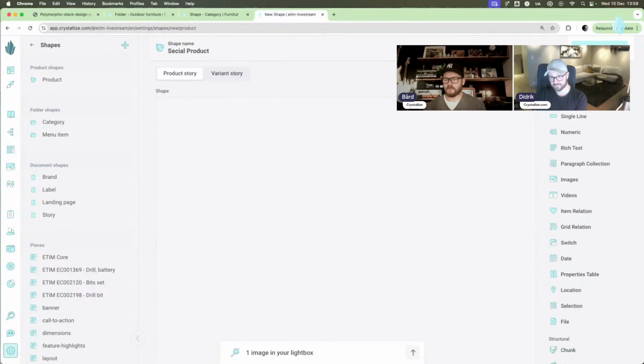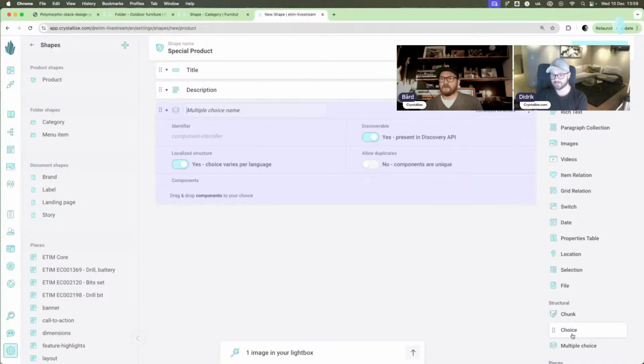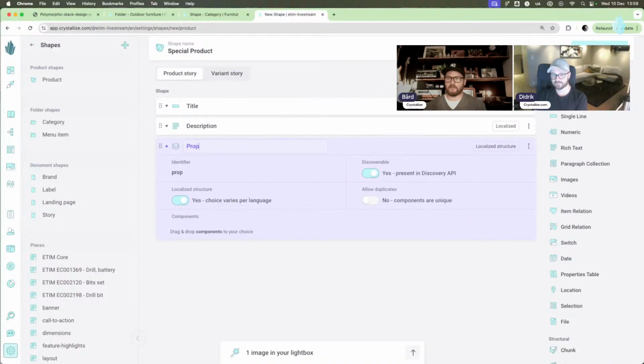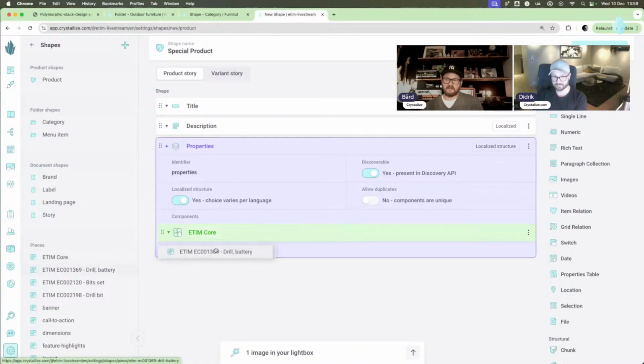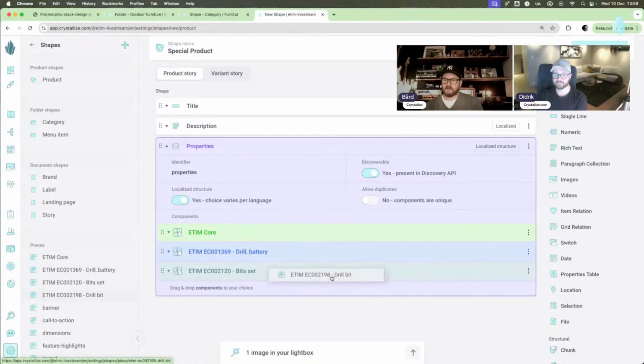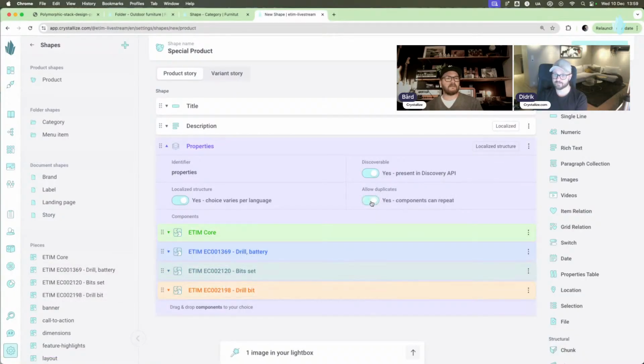product, not a big one, and typically you have a title, you might have a description, some basic stuff that you have on every shape, and then you want to have, let's call it just properties, like this. And let's say I want ETIM core, you can choose that. You can have drill bit, you can have bit set, and banner, but no duplicates. Exactly. Now we added the duplicates, but yes, by default it's no duplicates.